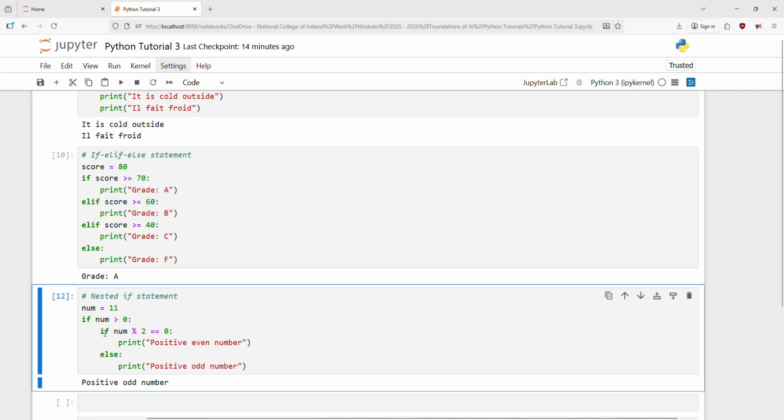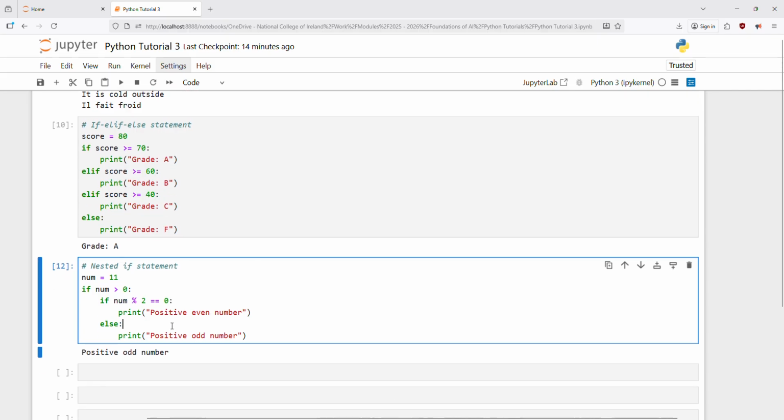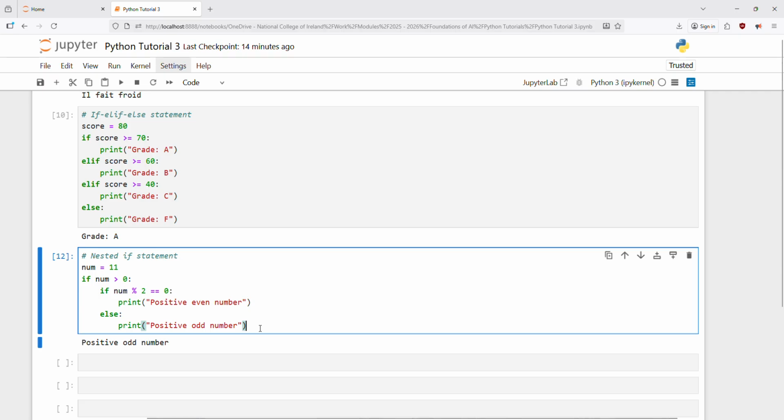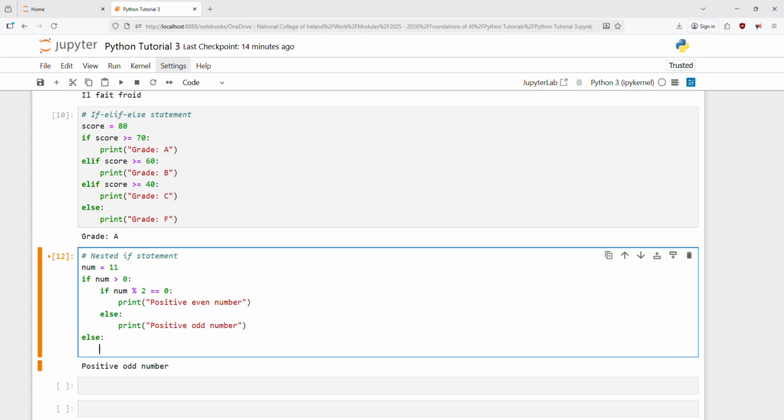So here we have nested an if-else control loop inside this first if. And we can try to do this. Let's type in else, negative number.